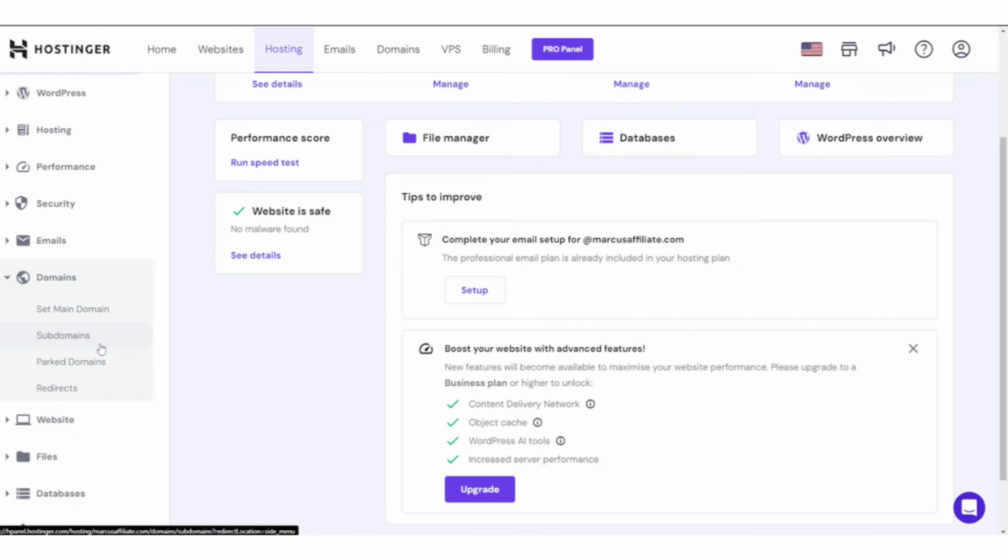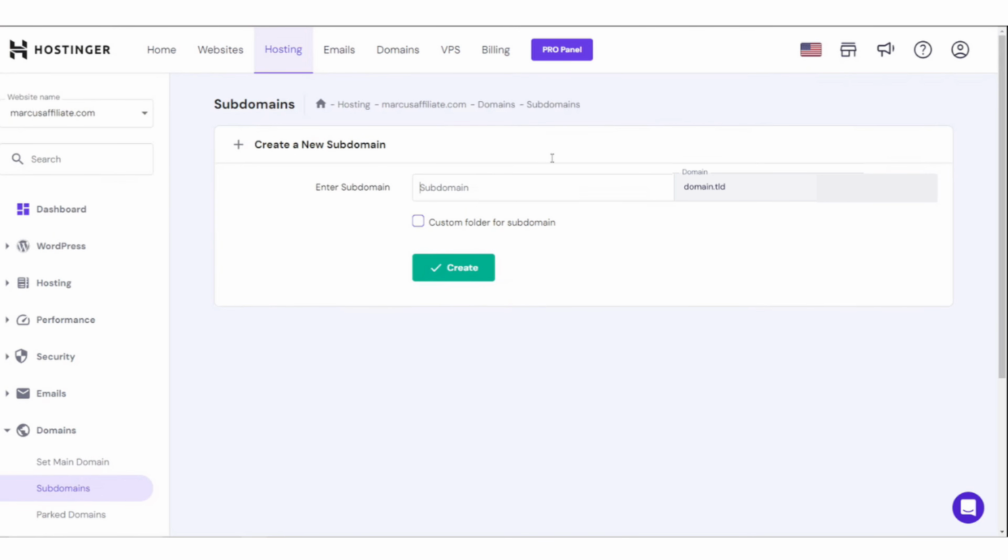Now it will ask you to create the subdomain that you want. In the subdomain field, type the prefix you want. For example, if you want to have shop.yoursite.com, just type shop. In my case, I will do that. Then after that, just click on the create button.